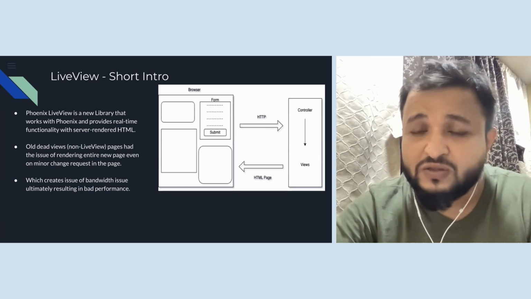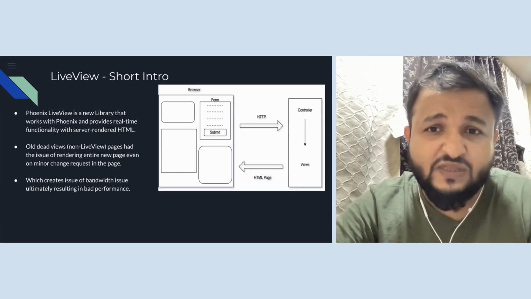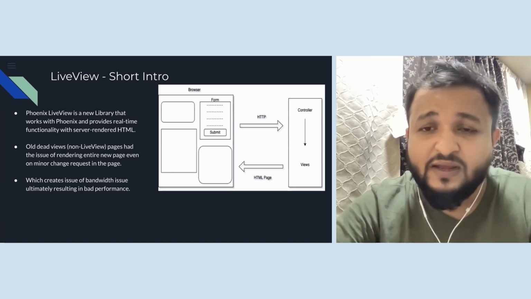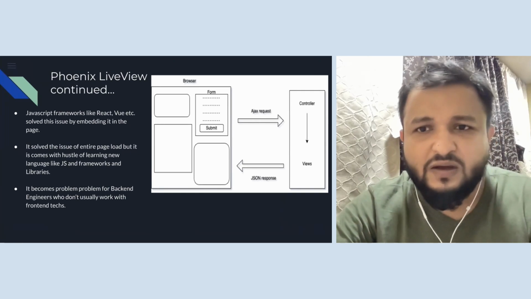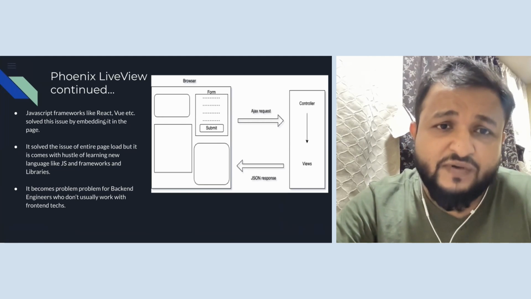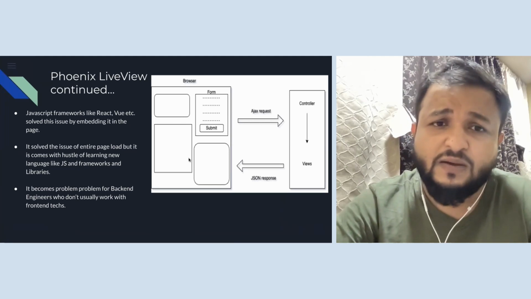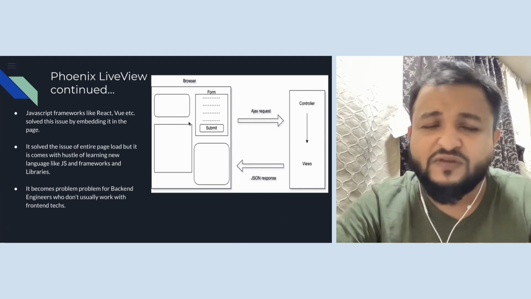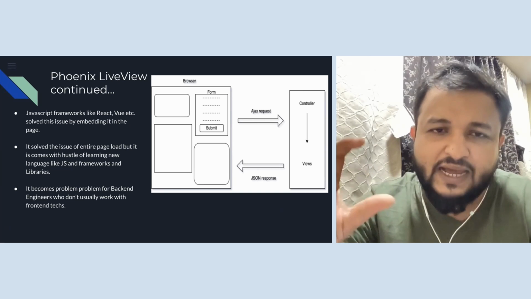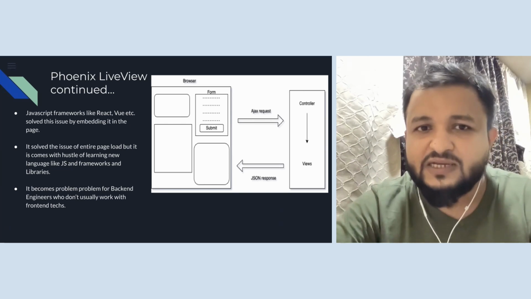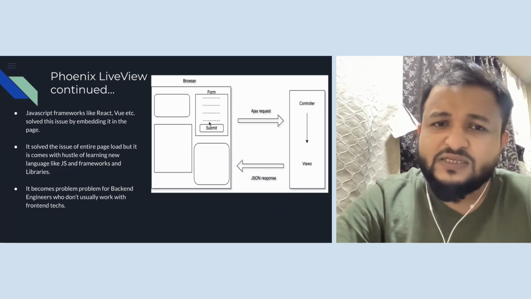Along with that, it also hampers the performance of the application if the page is heavy with lots of CSS and other stuff. So what was the solution that developers used at that time, a few years back? They used JavaScript libraries like React, Vue, etc. By embedding that in the application, for Vue, if anyone is aware of Vue.js, it's very easy to integrate. You just have to tag the div as part of your application as a Vue application by adding some tag. I don't remember the syntax right now.